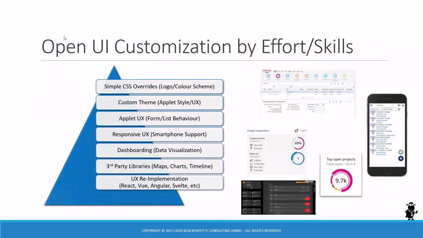Okay, how do you get there? So here is a pyramid, and actually on the top of the pyramid, there's the least amount of money spent. So you have to read it that way. So you can start with simple CSS overrides with a bit of watching tutorials on YouTube, for example, and then you can do some CSS overrides with a custom logo or even a custom scheme or a custom theme with separate style for applets, etc. And that is still a low-cost scenario, but doesn't get you very far in terms of UX.